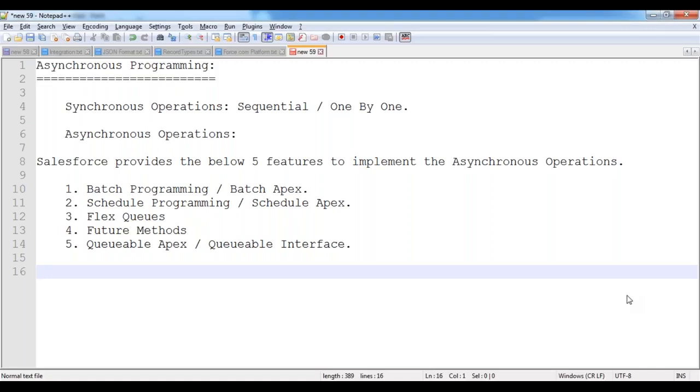After the test classes, we have the deployments concept: how to create sandboxes, how to map the connection between the sandboxes, and how to deploy the code from one sandbox to another sandbox. Everything we'll see practically as part of this course.